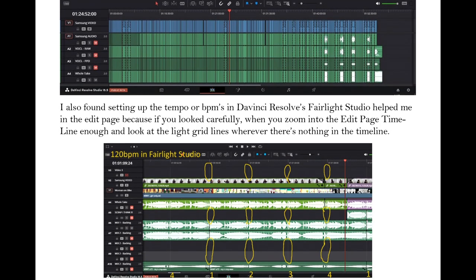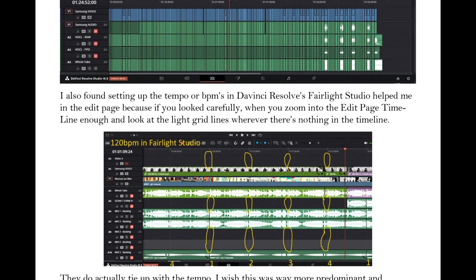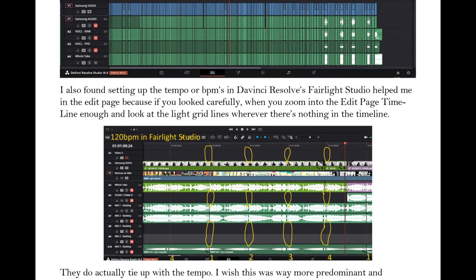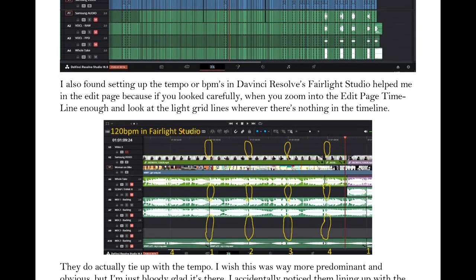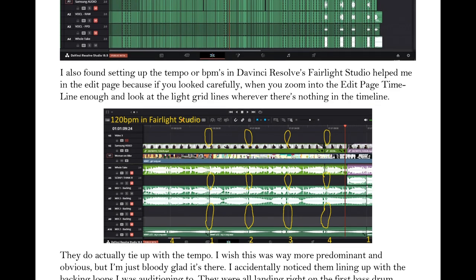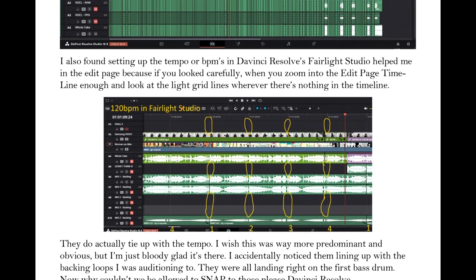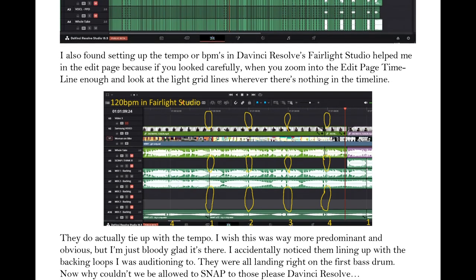I also found setting up the tempo or BPMs in DaVinci Resolve's Fairlight Studio helped me in the edit page because if you looked carefully, when you zoom into the edit page timeline enough and look at the light grid lines, wherever there's nothing in the timeline, they do actually tie up with the tempo. I wish this was way more predominant and obvious, but I'm just bloody glad it's there.